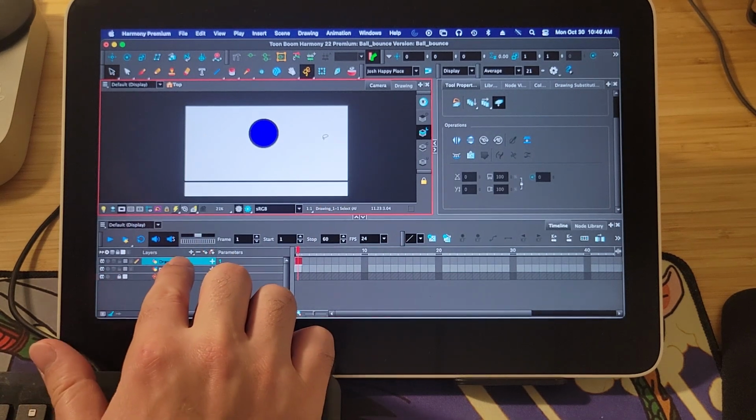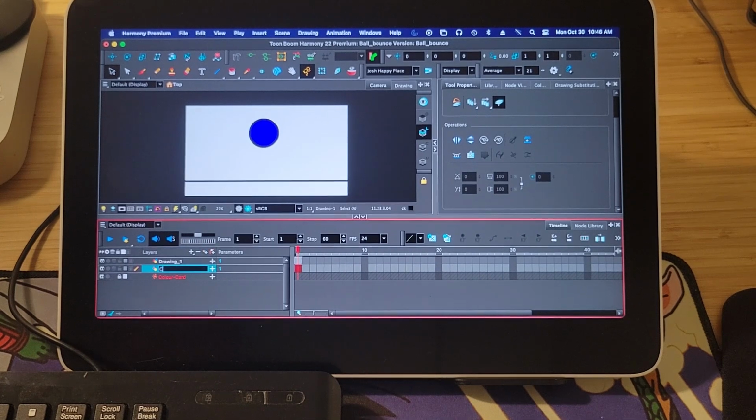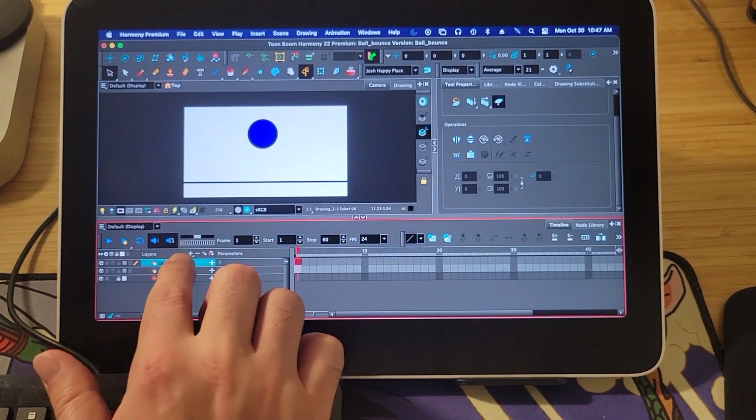And let's see here. So we have this one. I'm going to double click. I'm going to name this circle. Just going to double click.